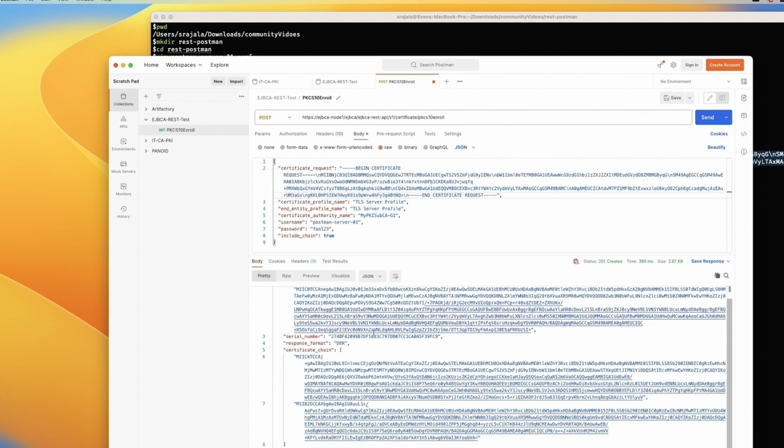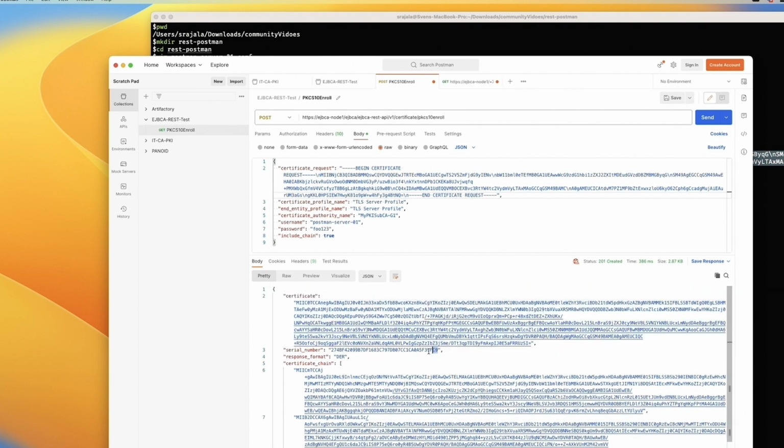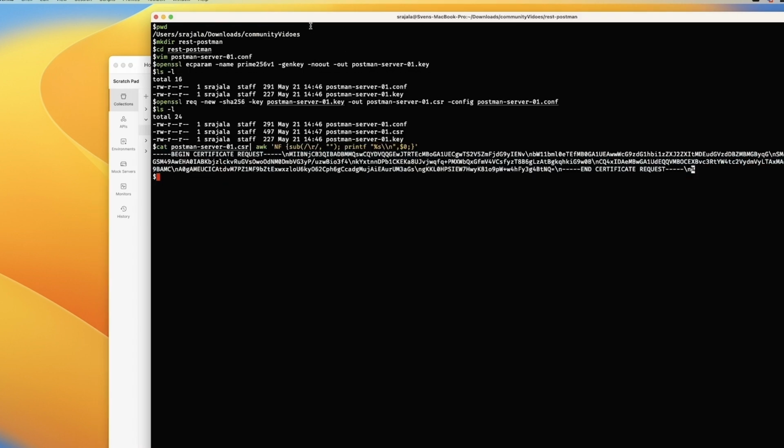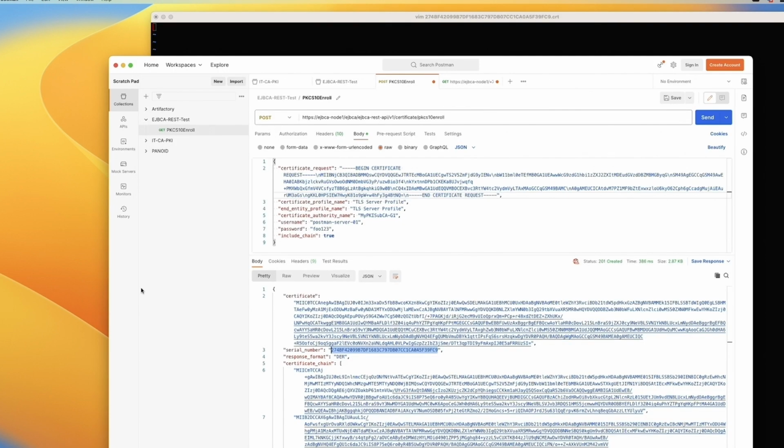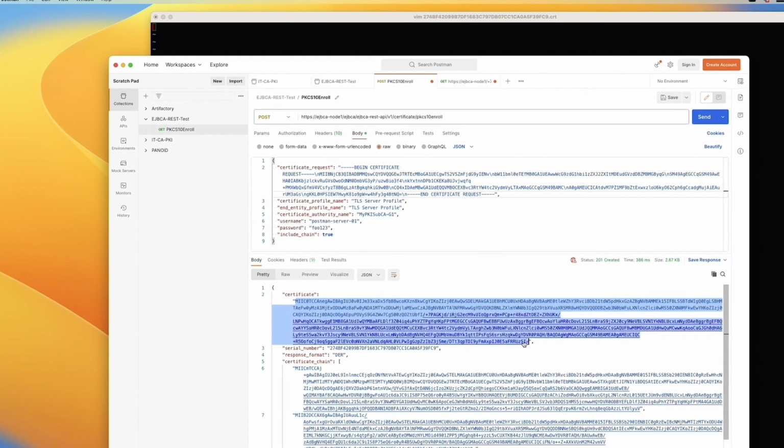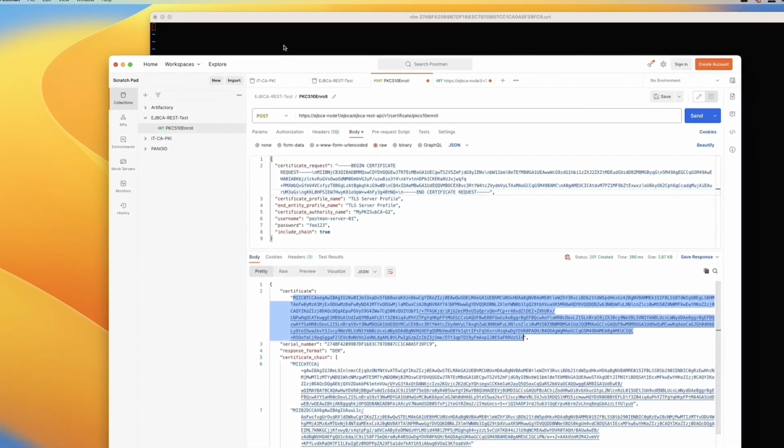Boom, we got a cert back. That easy. Let's go and take a look at that cert. So we're going to use that serial number, and we're going to vim with the serial number dot cert, and then we're going to paste the cert contents into this file. So we copy all of that blob right there, and we're going to paste that in.